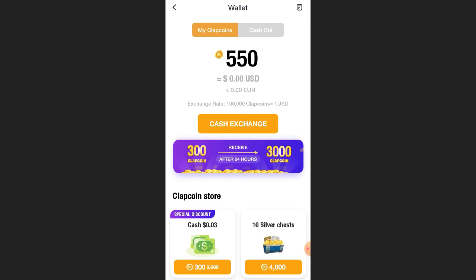Here you can exchange. Clip coin is equal to 1 US dollar. Here you can exchange. You can exchange the clip coin and US dollar.